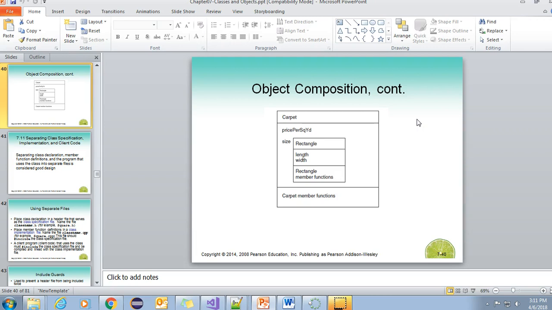Now inside the carpet, what instance fields do I have? I have price per square yard, I have size, and I also have another class inside of it, so a rectangle. And so basically what they're saying here is that I have a rectangle composed inside of a carpet, or a carpet is composed of a rectangle, okay? And so when you use another class within a class, that's called composition.